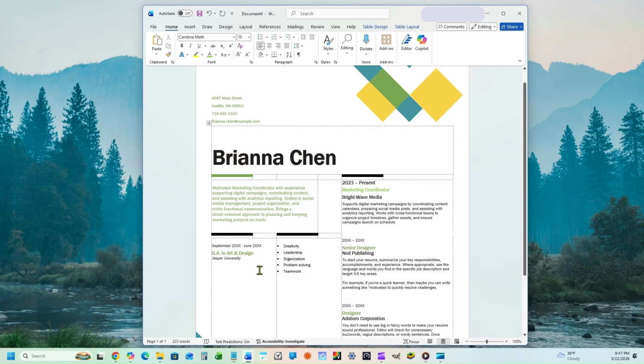In this part of the resume, you'll see that the summary isn't a long paragraph or a list of buzzwords. Instead, it's a brief statement that highlights the applicant's strengths and sets the tone for the rest of the document. In Brianna's case, the summary focuses on her experience in digital marketing, her ability to coordinate campaigns, and her skill in supporting cross-functional teams. This introduces her as a motivated and detail-oriented professional who's ready to contribute to a marketing team in a meaningful way.